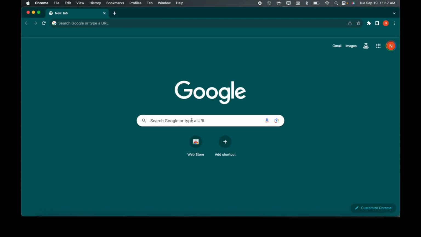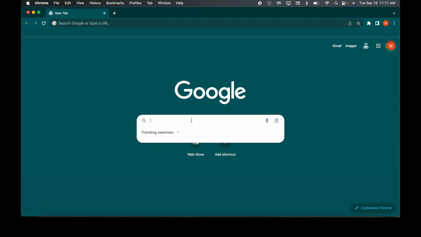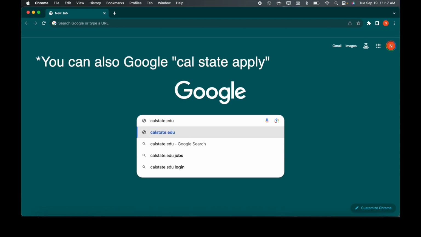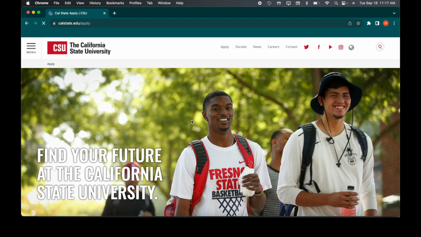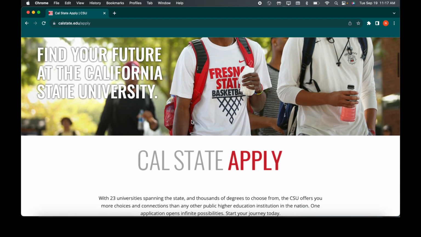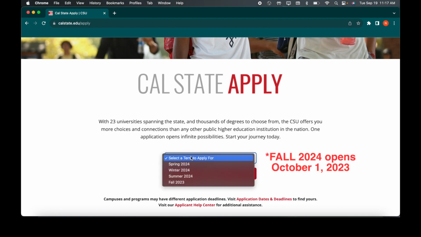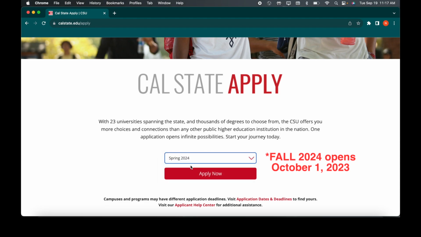Alright, so the first thing that you want to do is open up a web browser. I am using Google Chrome. And then in the search bar, let's go ahead and type in calstate.edu/apply. And so this will bring you to the application website. You need to scroll down a little bit until you see select a term to apply for. Go ahead and select the term you wish to apply for. Then click Apply Now.